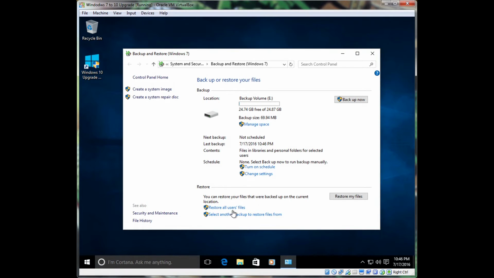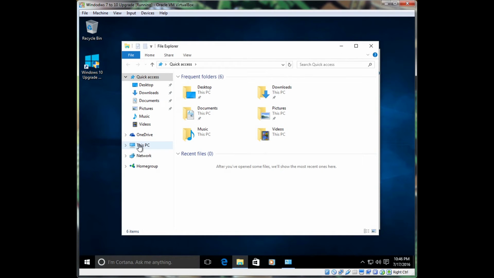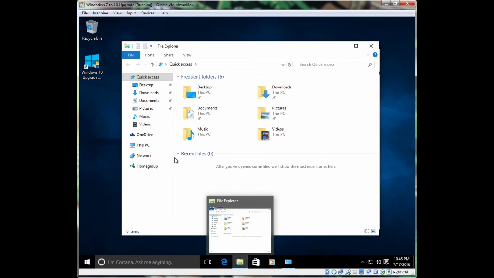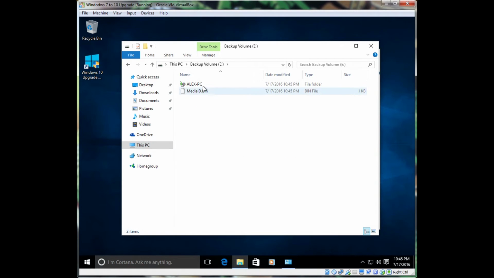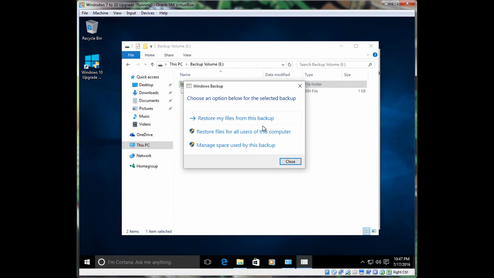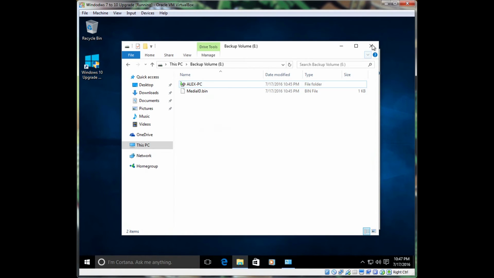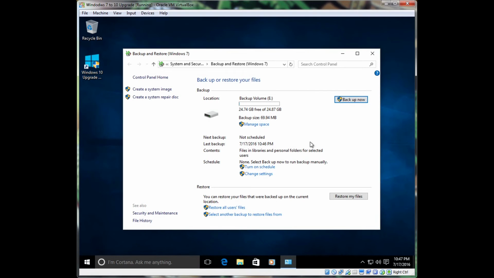Restoring our files. Restore all user files. So we can restore from our backups that are here. Now let's go take a look at that hard drive. I came to my File Explorer, hitting up This PC, backup volume. Look at that. I've got my bin here and my backup file folder. I can restore my files from this backup. We don't need to do that because I just don't need to. But that's your backup. That's how it works.